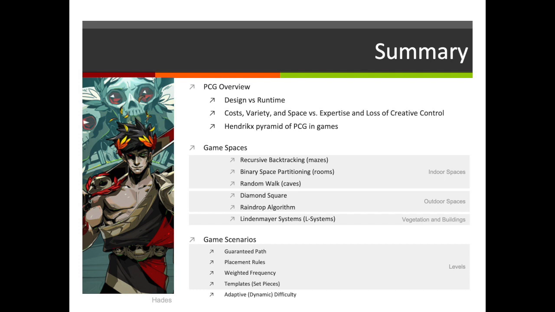We then, in the second video, looked at game spaces. We looked at a number of algorithms for creating indoor spaces like mazes and rooms and caves. We looked at outdoor spaces, terrain, and we also looked at L systems for vegetation, and I also gave you the example of buildings. And then in this video we've looked at game scenarios and in particular levels, and we've seen how there are some key things you want to try and do, such as maintaining a guaranteed path and using placement rules and weighted frequency in order to try and achieve flow. And we've also seen how you can use templates or set pieces in order to make more memorable levels, or even to create that sort of sawtooth rise in difficulty again, where you get some climax in the level that becomes a set piece.